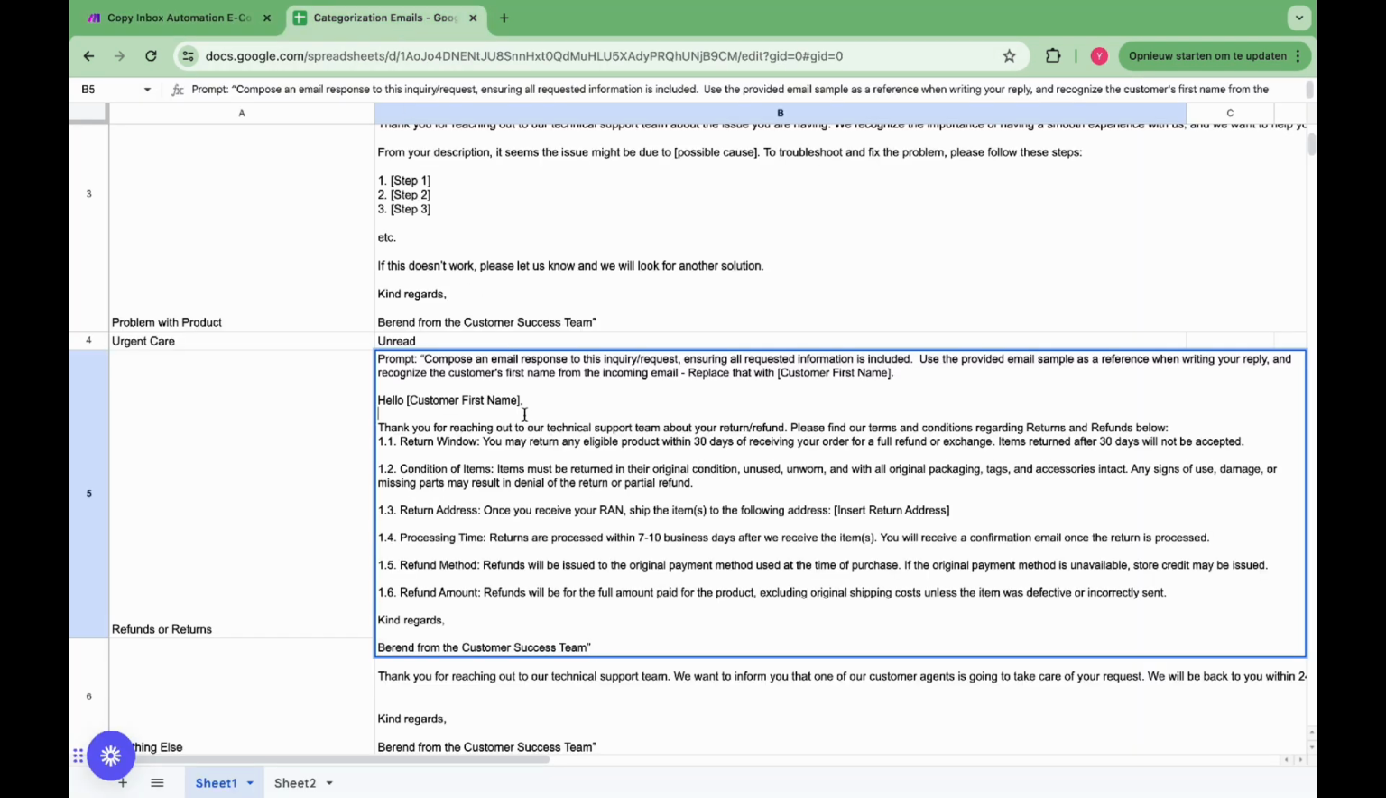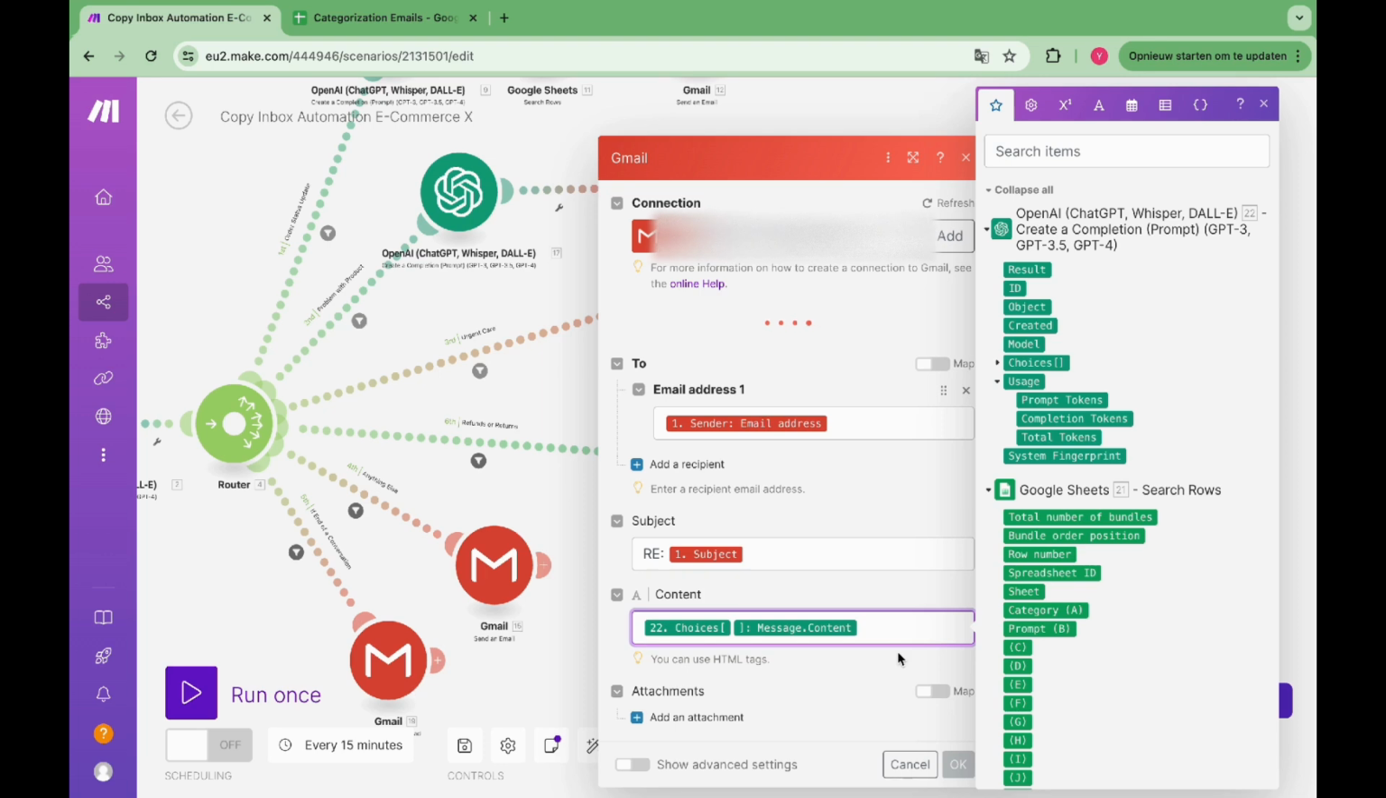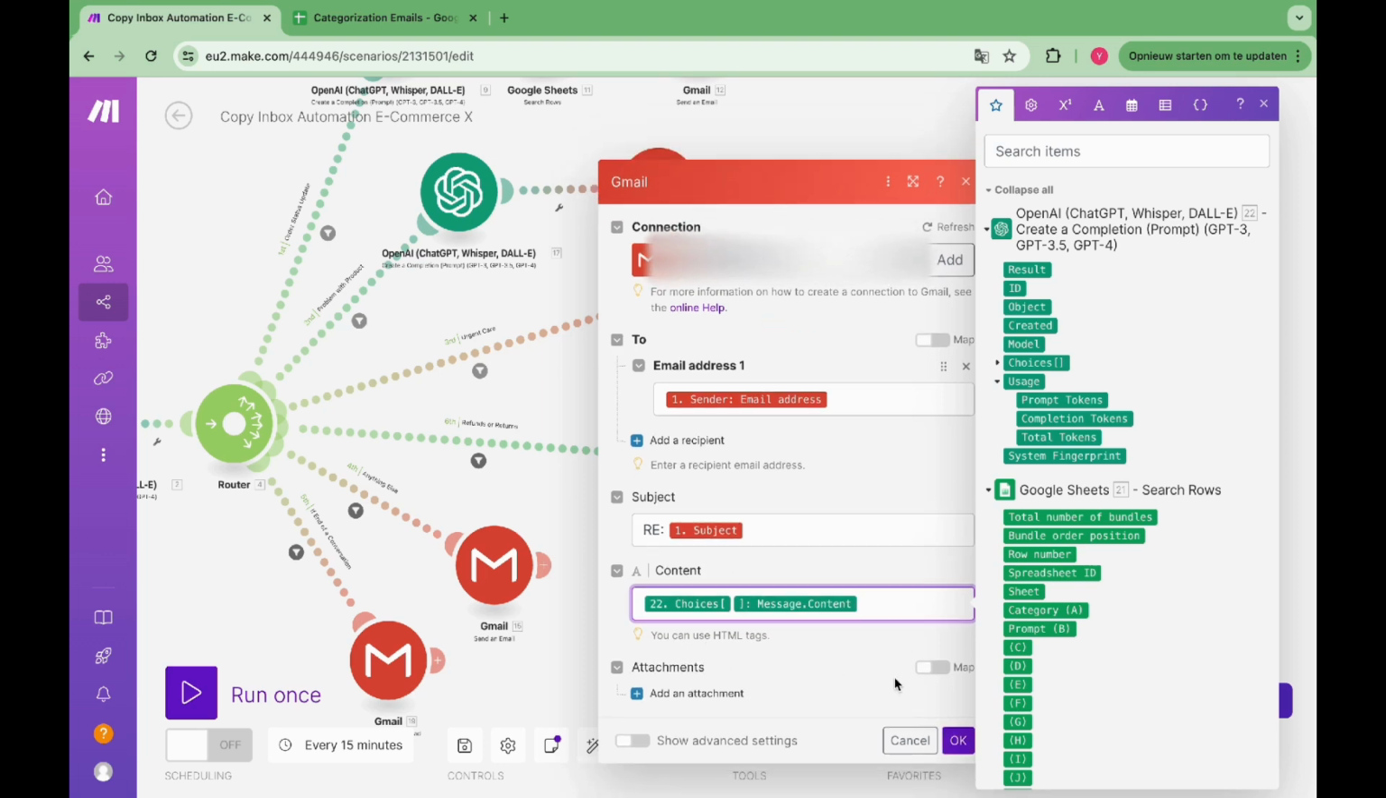So, if you go to my Google Sheet, you can see that we prompt ChatGPT to make an email based on the following email format, including the terms and conditions regarding refunds and returns of the store. The output of this completion will be mapped in the content of the email module.